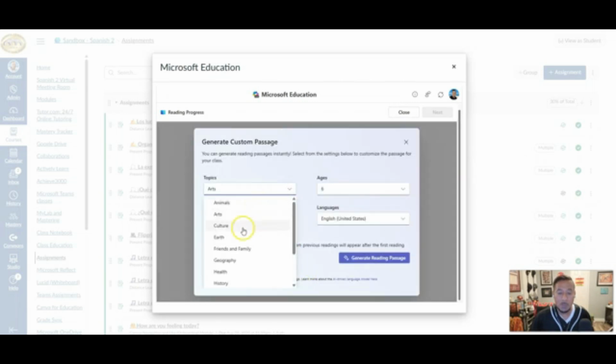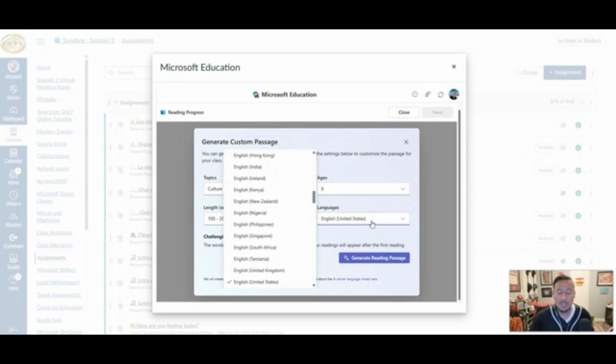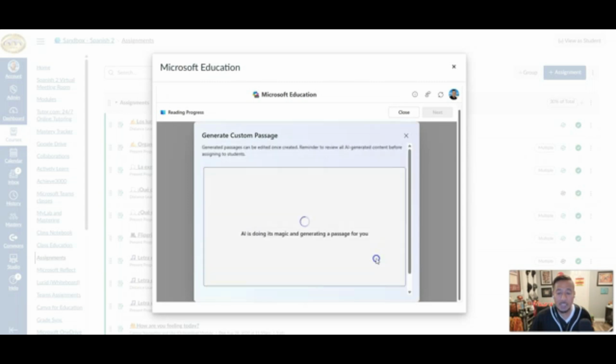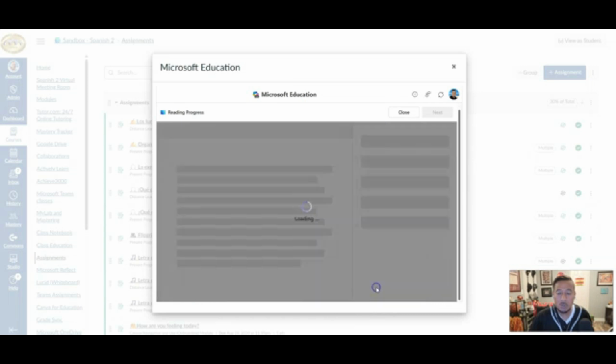For today, I'm going to pick culture. I'm going to say that my class is 8 years old. I'm going to ask just for 100 to 200 words, and I'm going to have it for English. Think about dual immersion or world languages classes. You have all these languages here that you can use. We're going to leave it in English right now, and I'm going to say generate reading passage. Here is my reading passage. If I think it's too complex, I can bring it down, or I can make it a little bit more complex. But I'm going to use the passage.